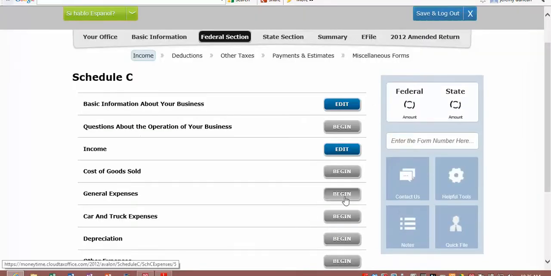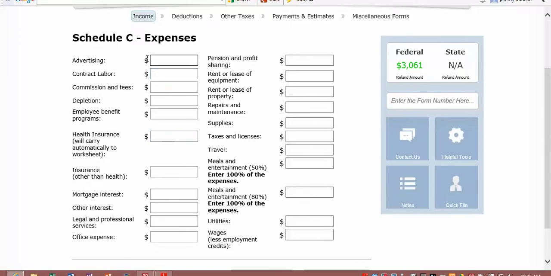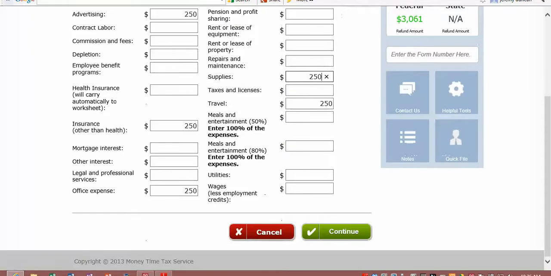And under general expenses, this is not where you do your depreciation or your mileage. This is just your basic expenses for advertising. We had some insurance. We had some office expenses. We had some travel. And some supplies. So we're going to go ahead and click continue.